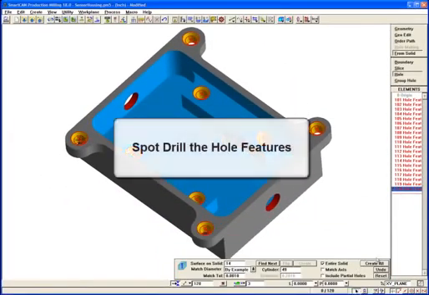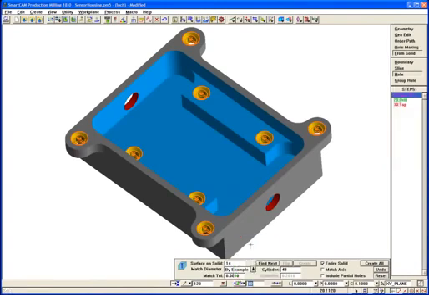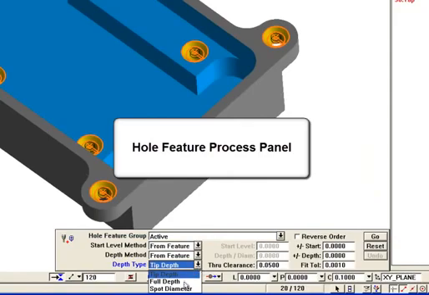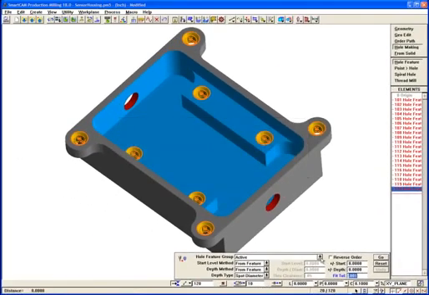Now that we have the hole features created, let's use the new hole feature process to spot drill the tapped holes. We select the compound hole features and choose our spot drilling step. Using the new hole feature process panel, we specify start level and depth to be from the feature and depth type of spot diameter. Go creates the spot drill toolpath.